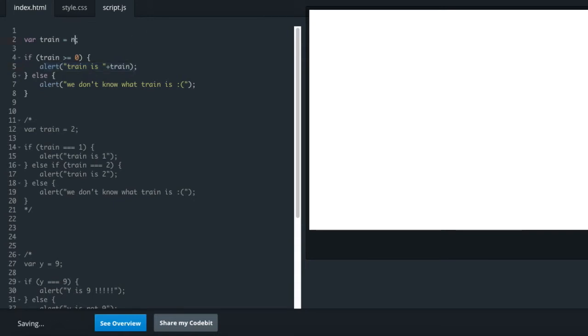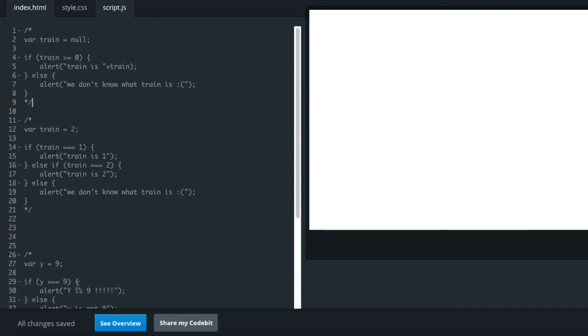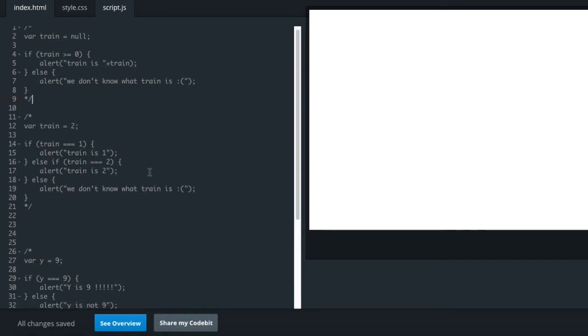So that's very useful. We put this to null, so that null is basically no value. Like no string value, no value of 0. There's no value at all. So those are some things you can do with if statements.